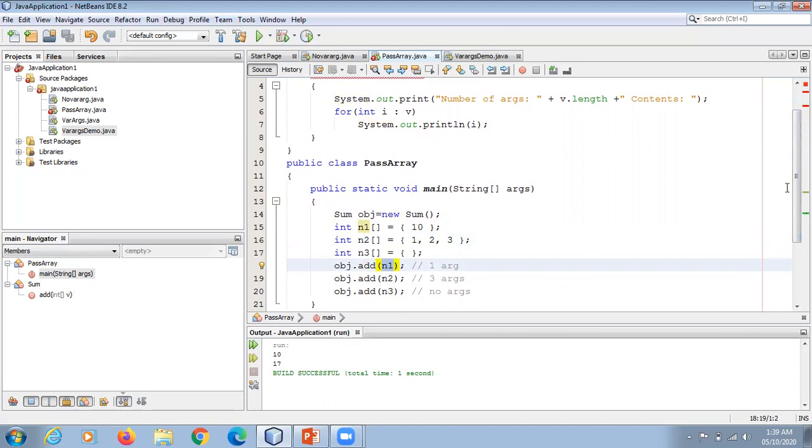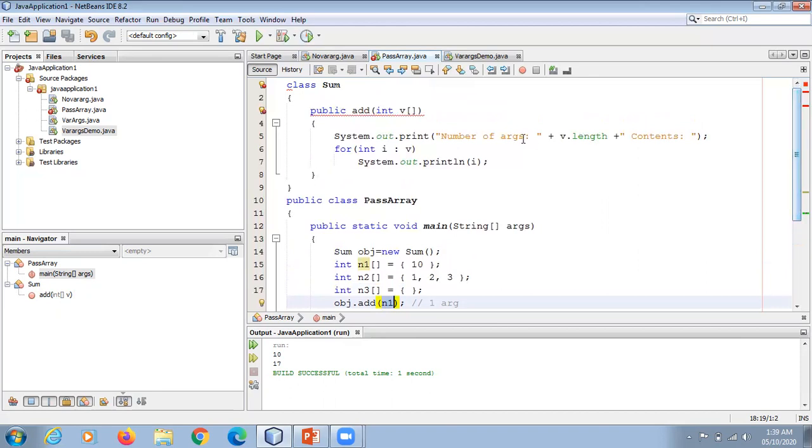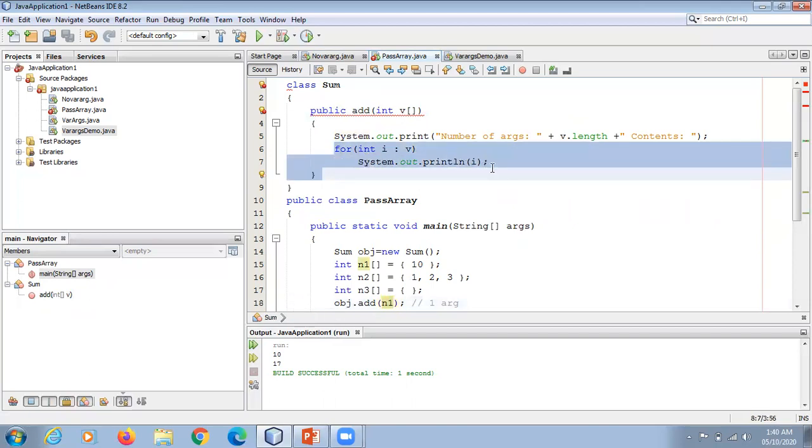So here this array is accepted as a parameter, and in the method it is printing the number of arguments received, the length using this v.length, and the content using this for loop. So this is another way to deal with it when we want to pass a variable number of parameters. But again, constructing an array of parameters every time is difficult to maintain.